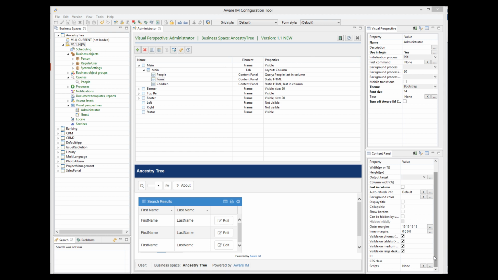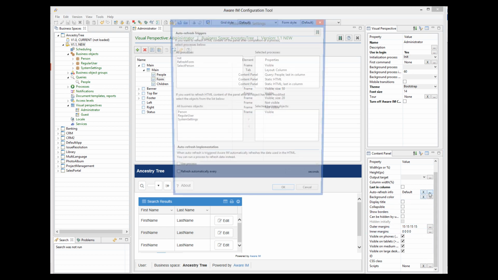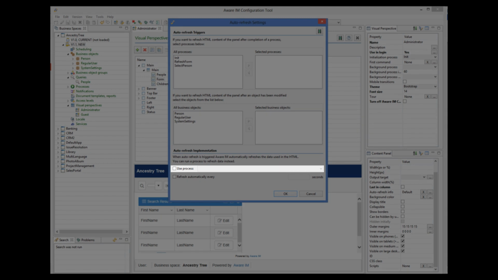Let's get both content panels that show HTML to auto refresh when the select person process finishes. Moreover, when we define auto refresh properties, there is an option to specify the process that will implement auto refresh. By default, when auto refreshing, AwareIM just asks the server to get the latest data for the query, form or content panel and displays this data. But with this option, we can get it to perform custom auto refresh.